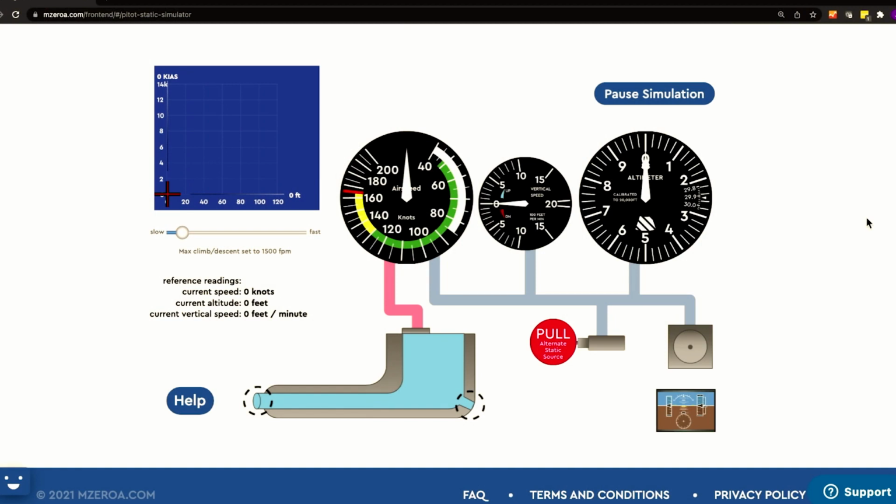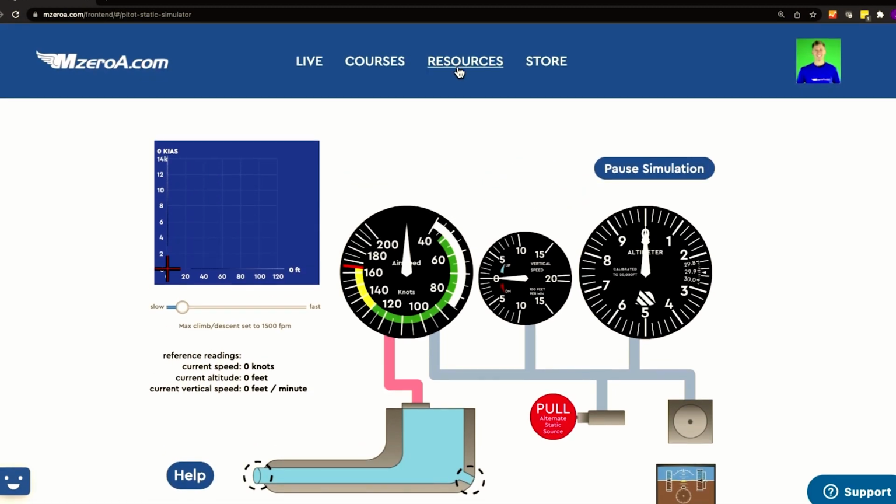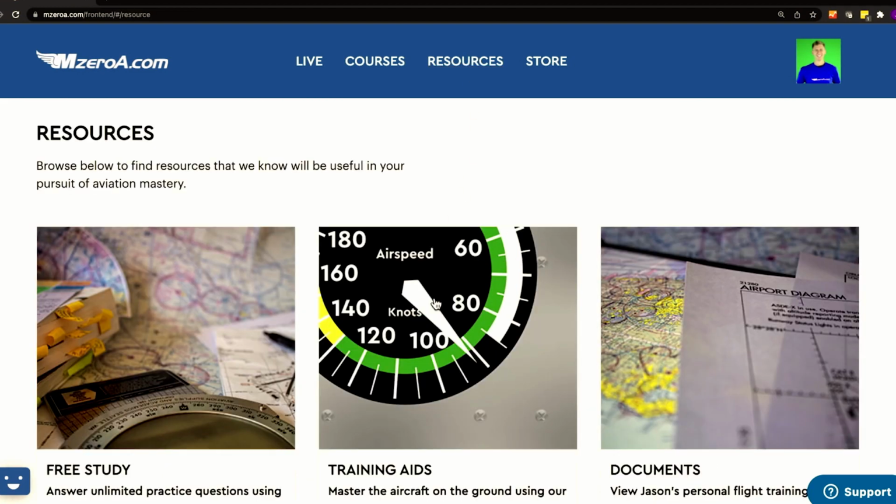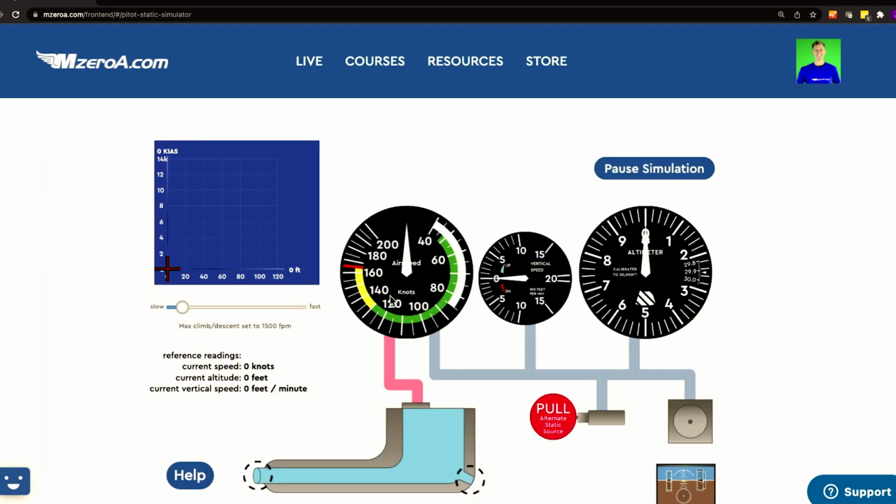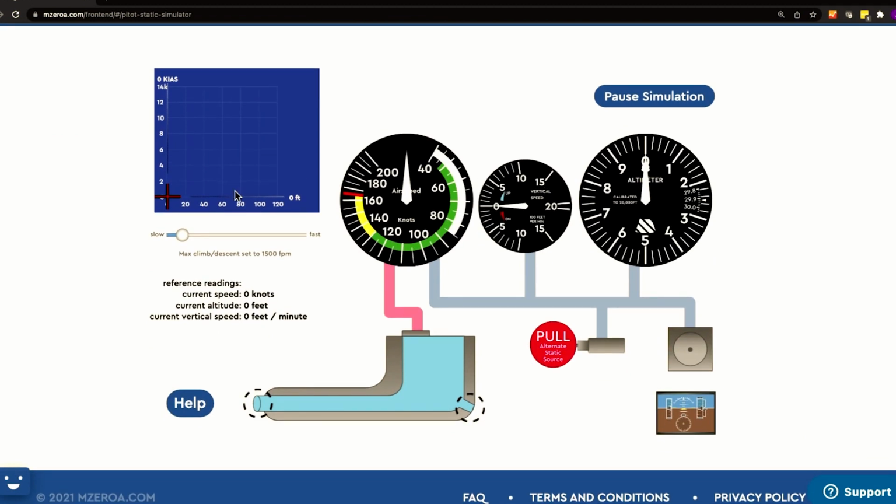So we're looking now at our pitot static system simulator. Let's just do it. And again, this is available to ground school members underneath the resources tab, where you'd go to resources here, and then you'd go to training aids, pitot static system simulator. So you have access to that there. We're gonna go at 80 knots up to 8,000 feet-ish, roughly, all right? So we're working our way on through.